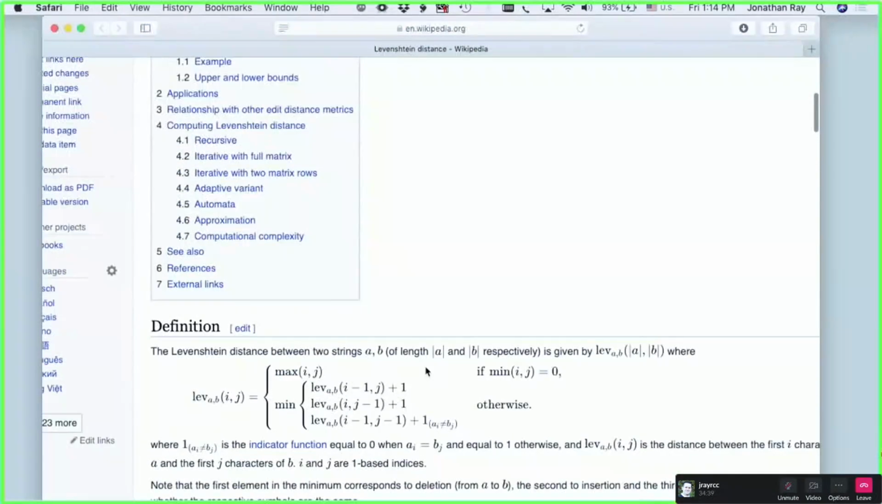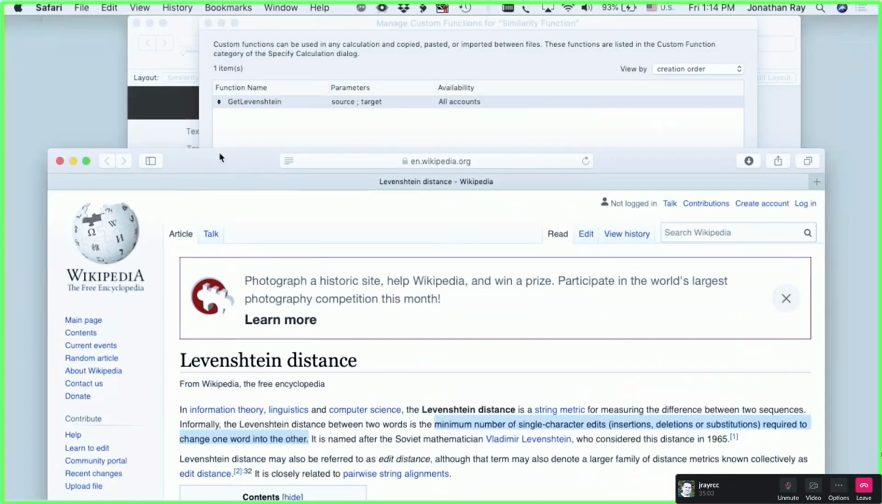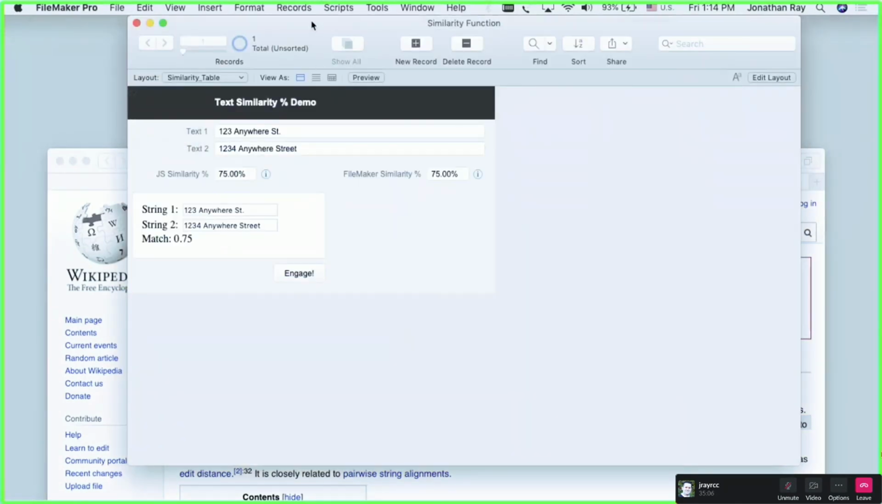But basically, the idea is it measures the difference between two sequences or strings. So it's the difference between two words. The Levenstein difference between two words is the minimum number of single character edits, insertion, deletion, substitutions required to change one word into another. In other words, it's calculating the number of substitutions required to get from text 1 to text 2, and then it gives you that in a percentage. So it's a real quick way of seeing how close these two texts are.